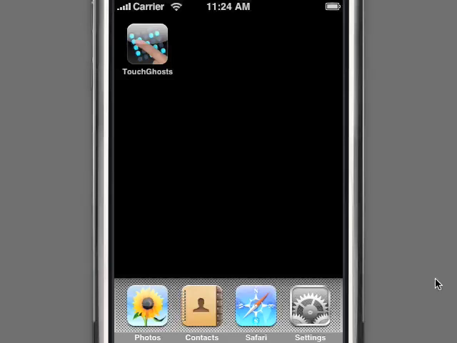Now, what is this game? This game is called TouchGhosts. And TouchGhosts is basically a game which resembles some game you can find on the net, or the game Light Off, that existed for the jailbroken iPhone OS software. Now, let's see how the game is implemented.